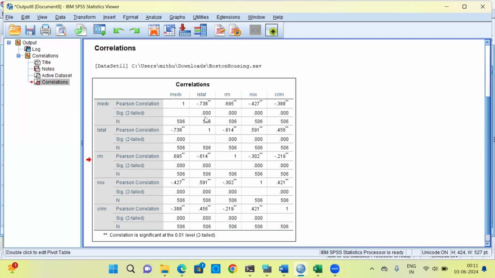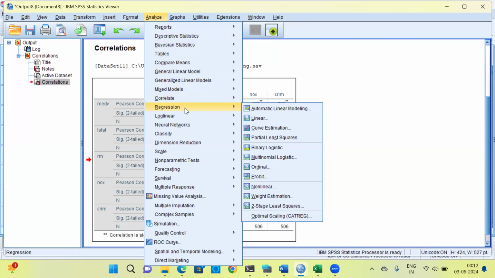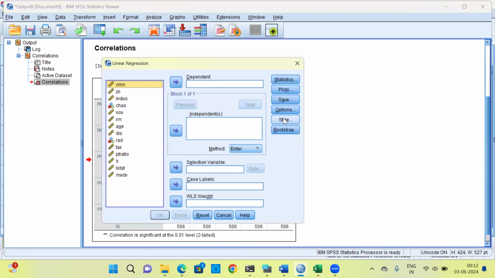As the next step, I will be showing you how to build a simple linear regression model. To build a simple linear regression model, you can click on the Analyze menu. We can proceed to the regression option. Under the regression section, the second option here is linear. We have to select the linear option to build a linear regression model. Let me go ahead and select this.